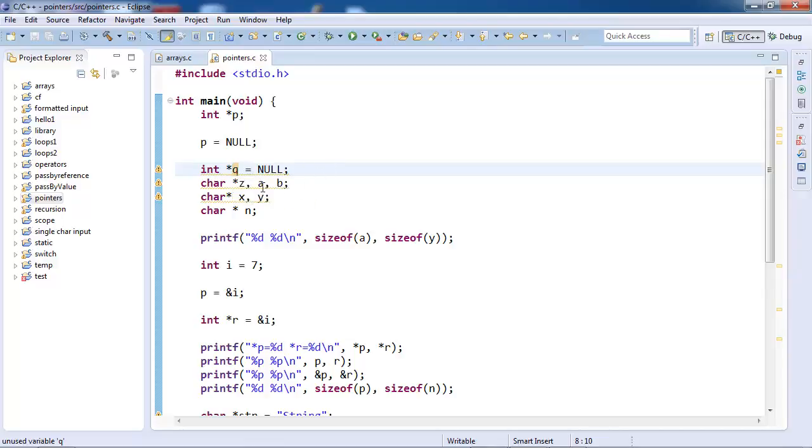Second point in declaration. I have declared this as char star z, a, b. Now, if you normally declare char a, b, c, then all become characters. However, in this case, only z is a pointer, not a and b. Similarly, over here, only x is a pointer, not y.